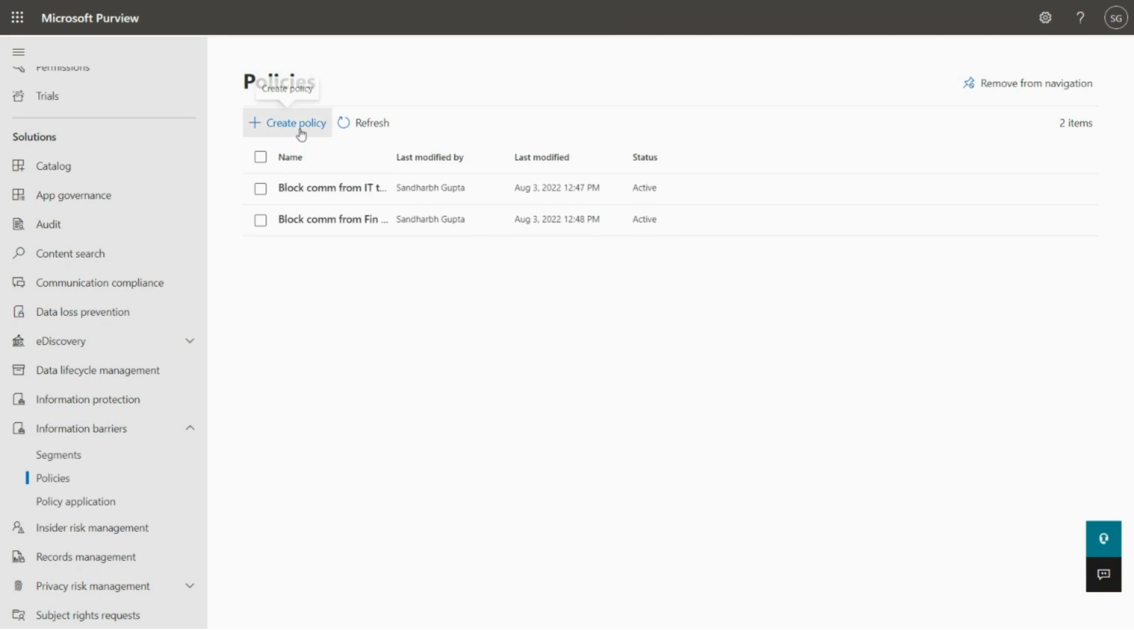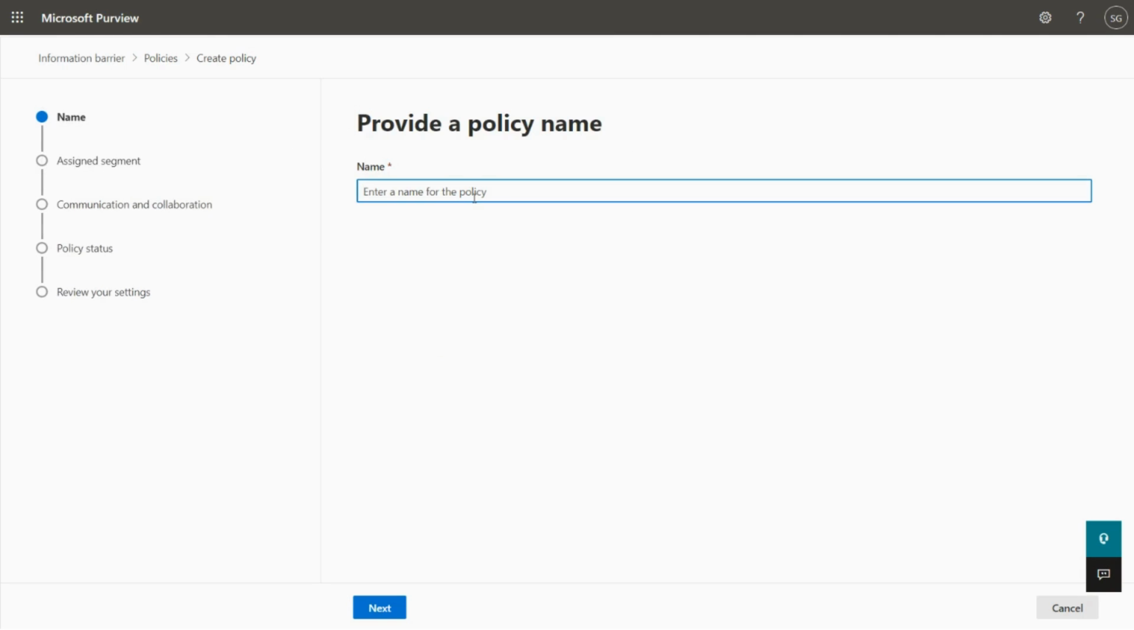So from here, I can click create policy. You can name it anything. So let's say I want to restrict communication from HR to marketing. So I'll just call it block from HR to marketing. Okay. And also keep in mind that if we want to disable or restrict communication between two segments, then we have to create two policies, one for each direction. Okay. So now I'll click next.